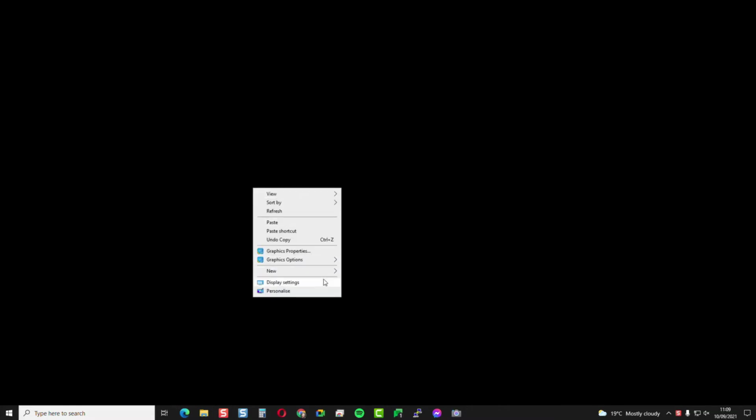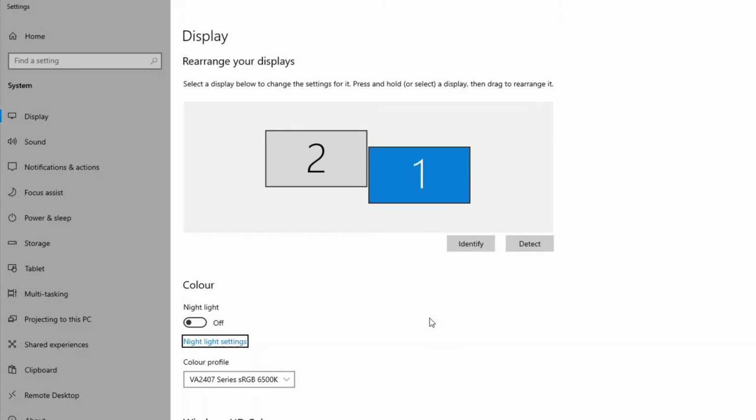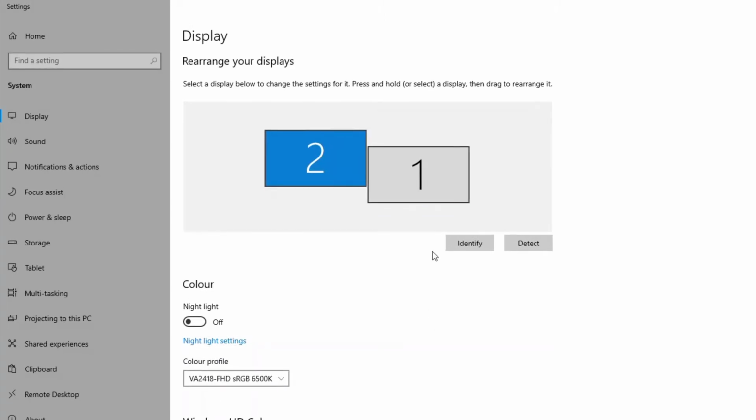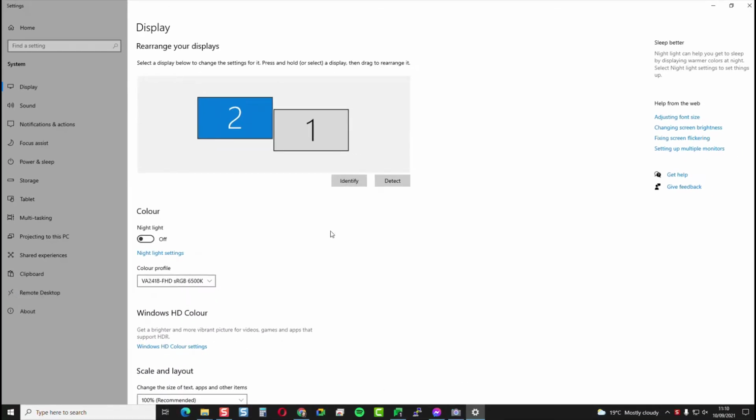Now, if I right click on this and choose display settings, you see it launches the display settings in Windows 10, and you can see here that I've got monitor 1 and monitor 2. When you're in display settings, you can click on identify, and it puts a number on the screen to tell you which monitor is which. It's kind of handy so that you know which one you're dealing with when you're changing the settings that are shown below.